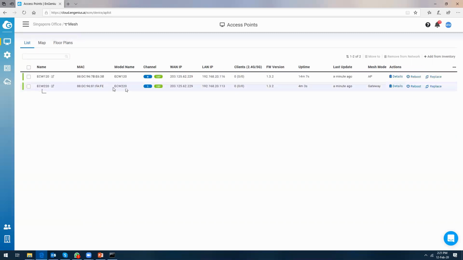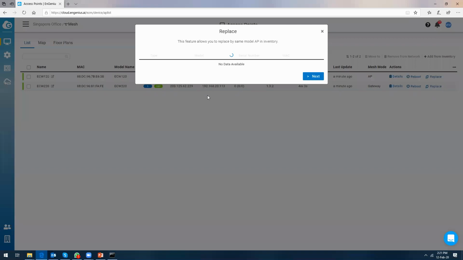So this ECW220 right here, ending with FE, is its MAC address. When I click on replace, let's say I want to replace it with another device. So I'll use this one ending with 1C.